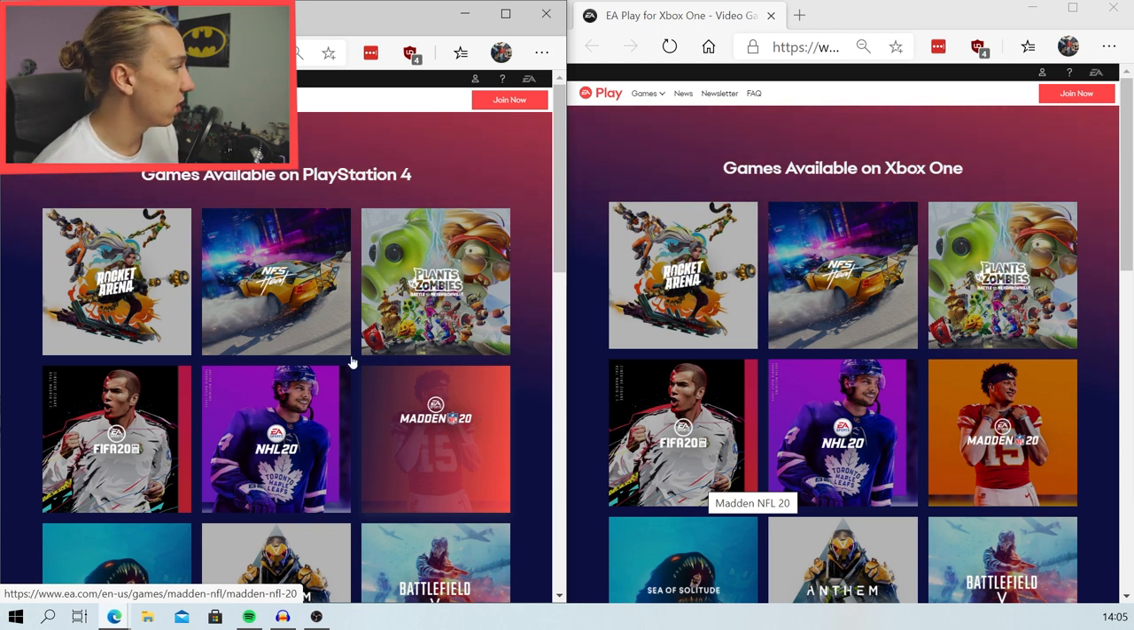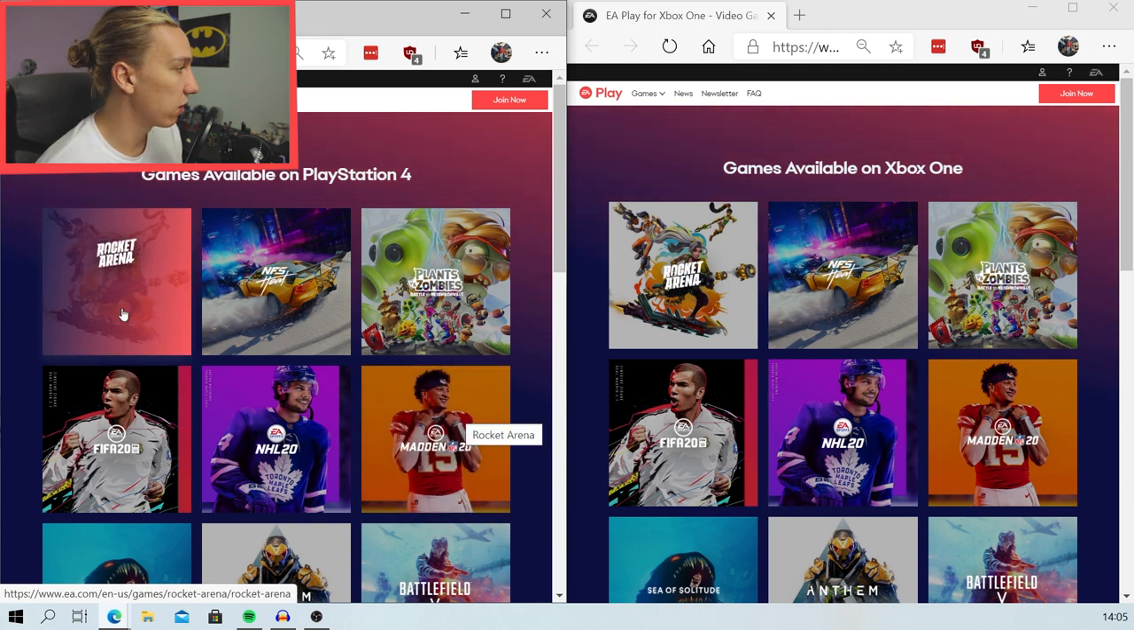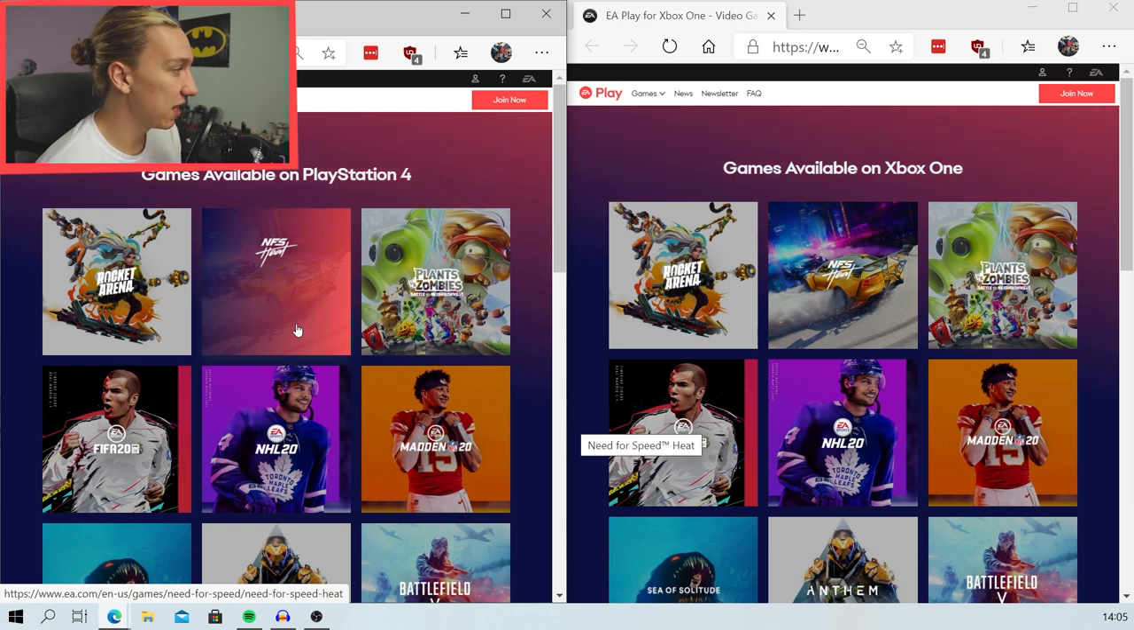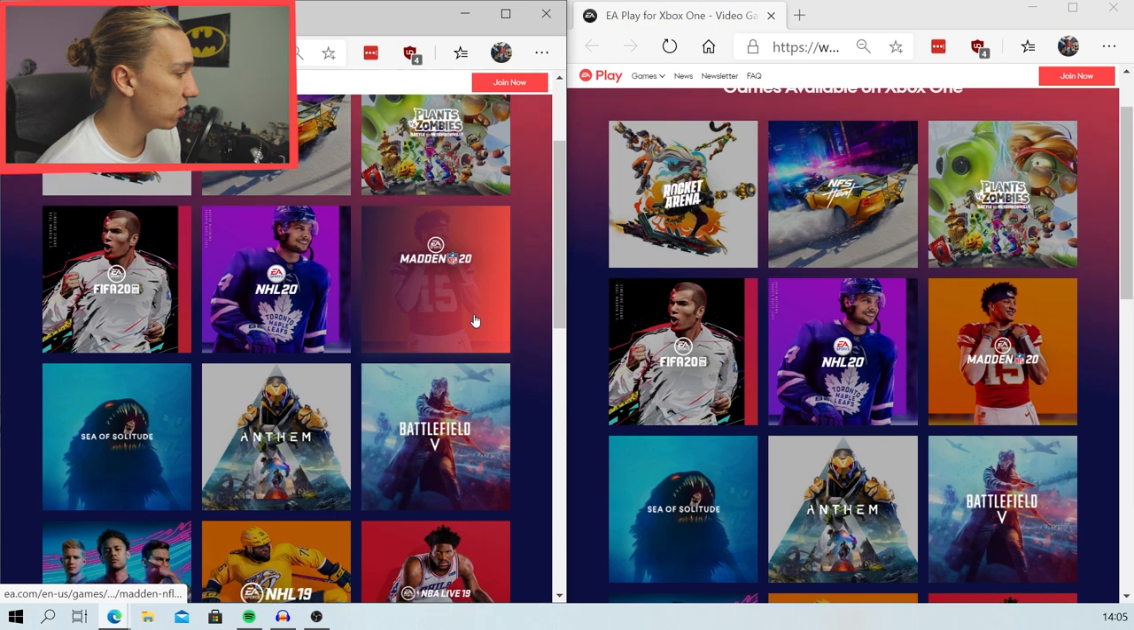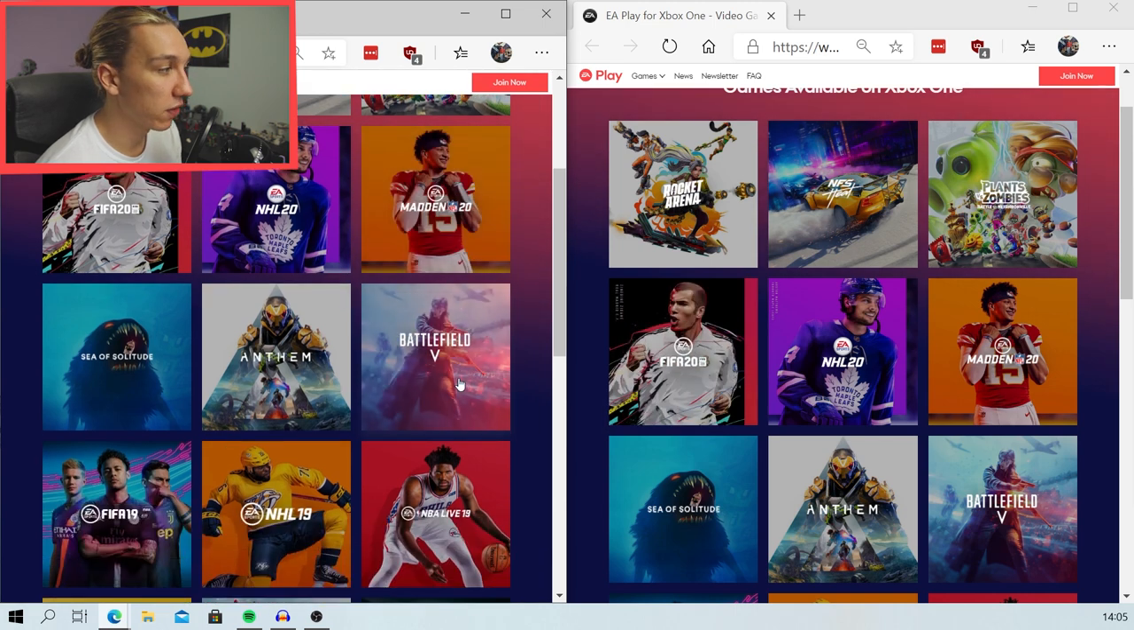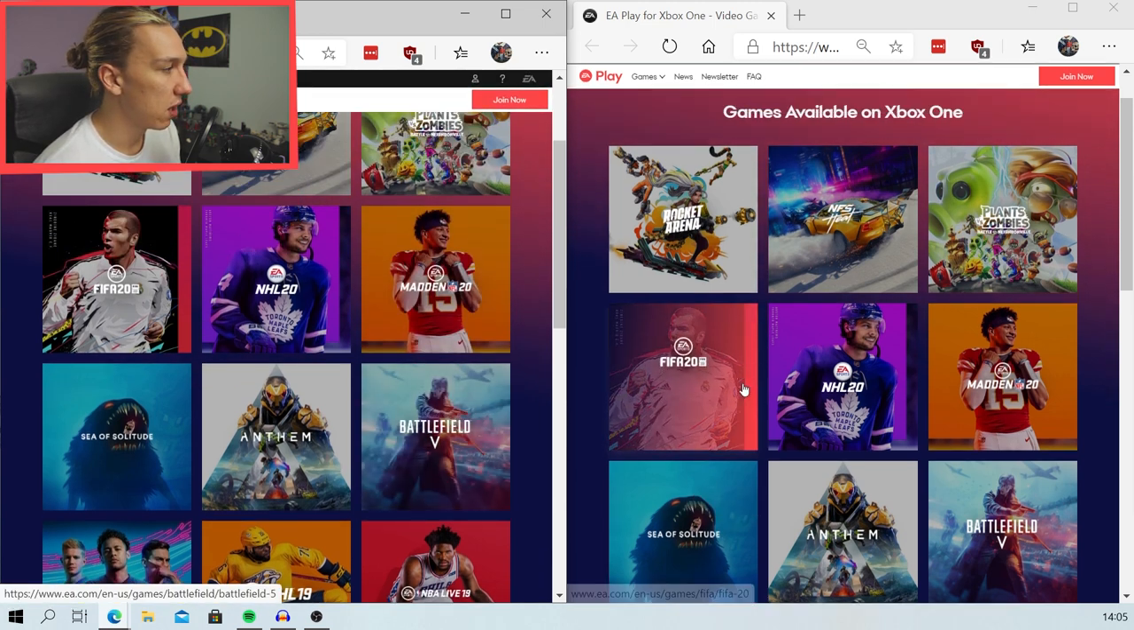And you also get their new games like Rocket Arena, Heat is the latest Need for Speed game. I haven't played Plants vs. Zombies, to be honest. And then Battlefield 5 is the latest Battlefield game.